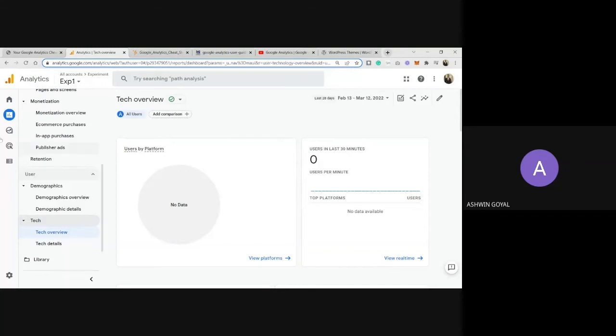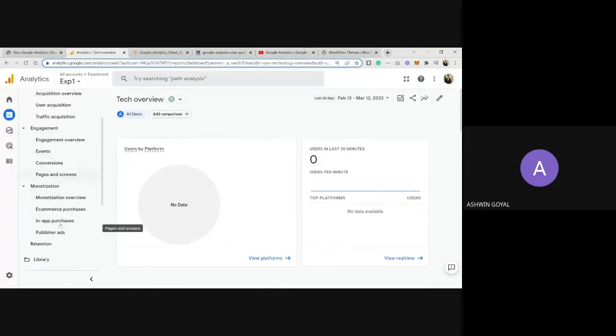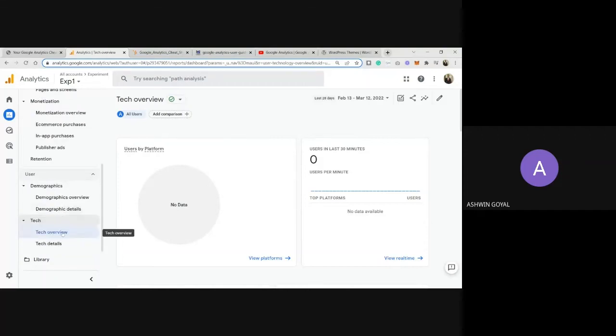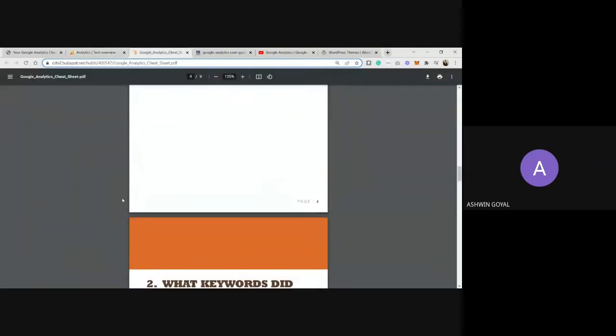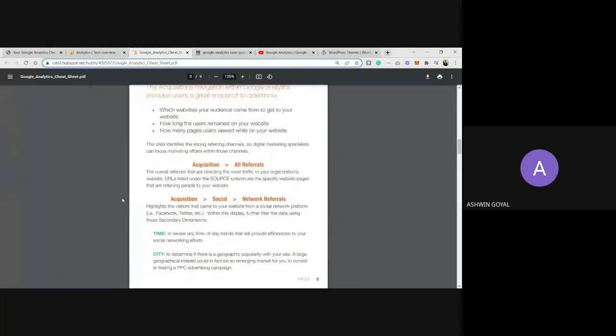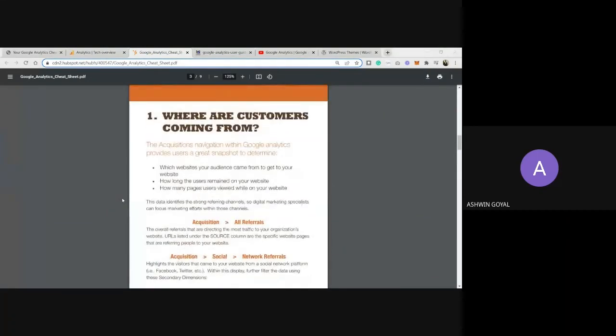Throughout explaining this, I have discussed a few questions that Google Analytics will help us to answer. But let me go into detail. Let me just discuss very real life questions so that you can relate better. Before that, are there any questions till now? If there are no more questions, I'll move to the first question that Google Analytics helps me answer.